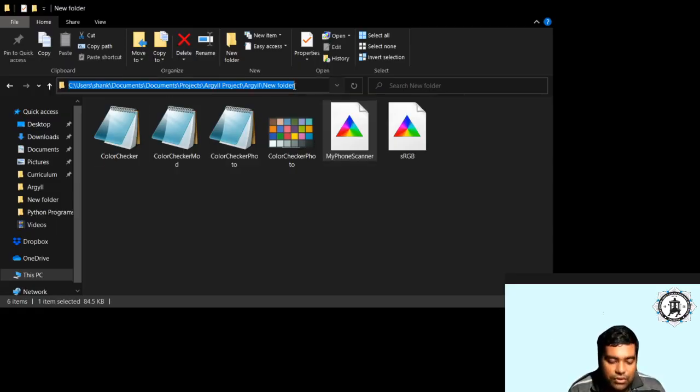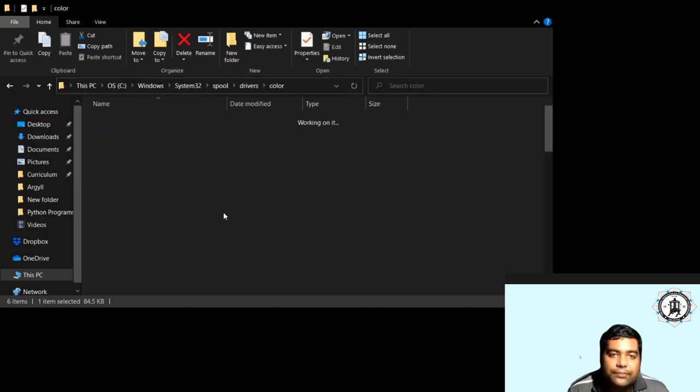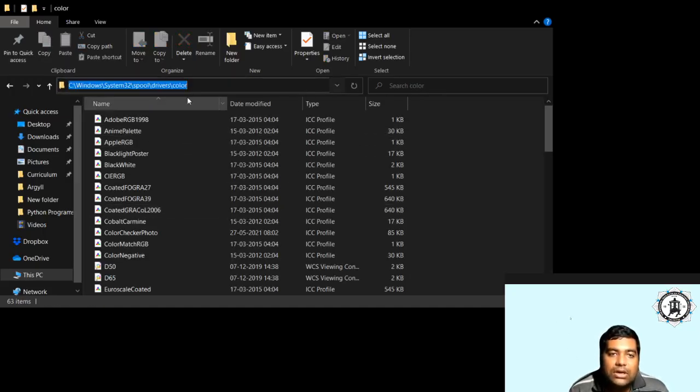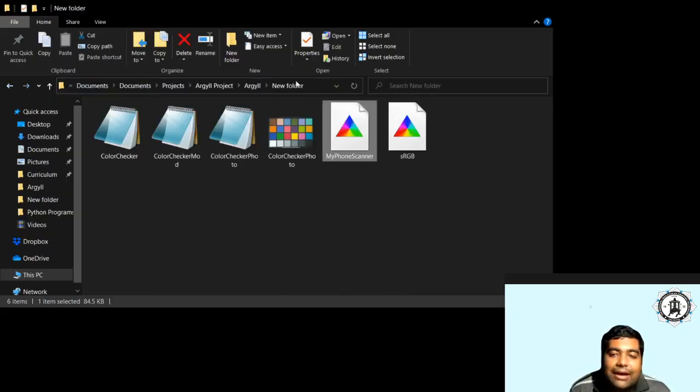So I'll just show you. Yes, this one is the address. See, in this location, that is Windows System32 spool drivers color, this is the directory where you can find all the ICC profiles, all the color profiles and the viewing condition profiles that are pre-installed in your machine, right?